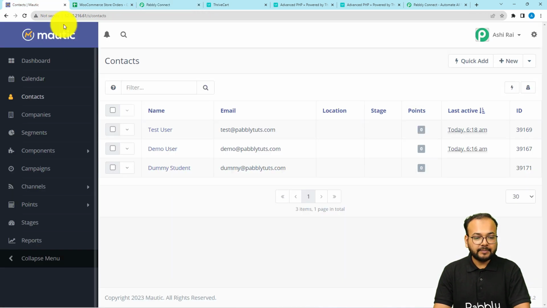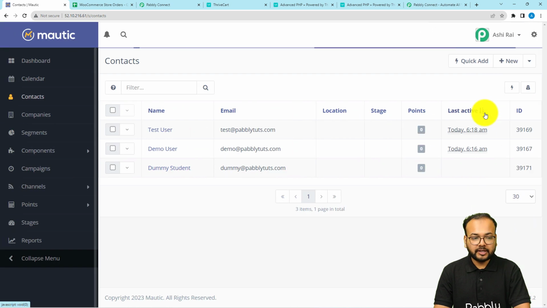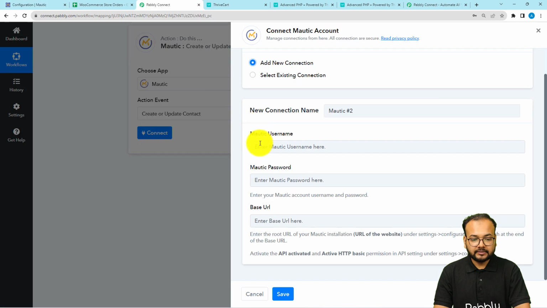This is my Mautic application, guys, and here you can see the settings icon on the top right corner, and here you will find the configuration section. Open it, and under the configuration you can see the site URL. This is the root URL of Mautic. So you just have to copy this and paste it here in this base URL field like this.